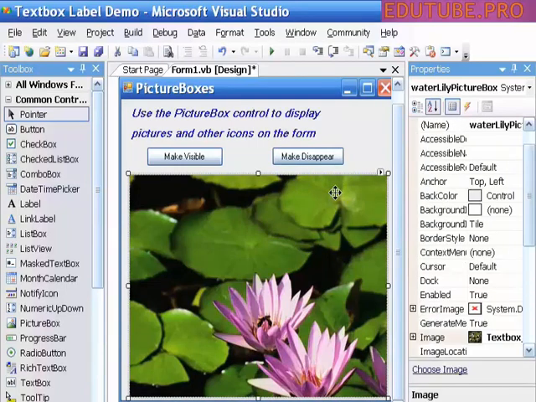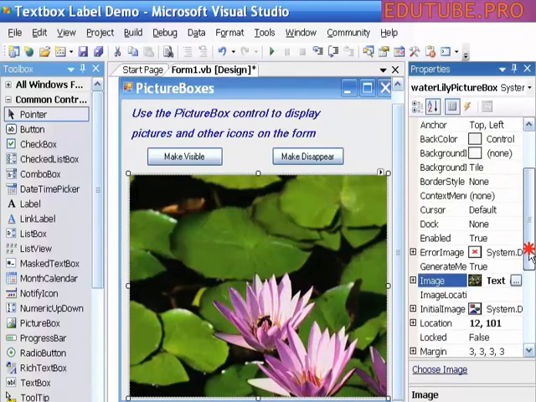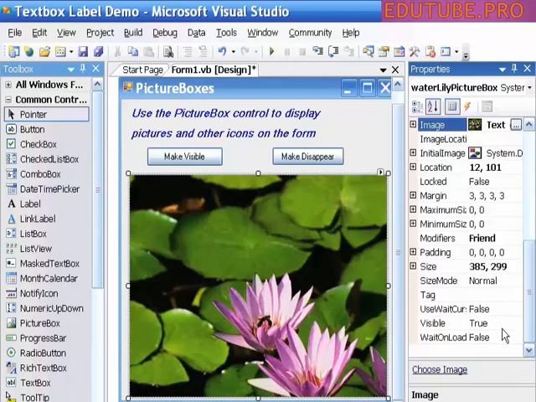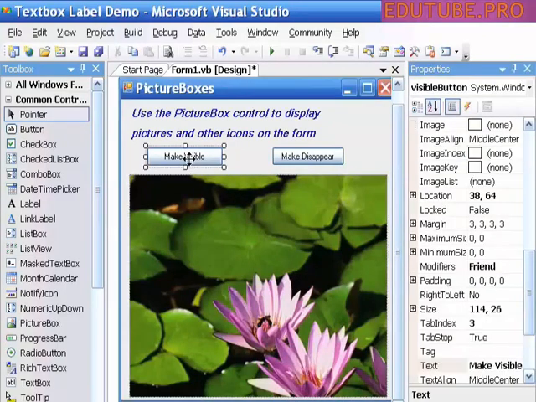Every control can also be made visible and invisible. There is a visible property. If I click on the water lily picture box control itself and scroll down to the visible property, you will see that by default it is true. That is, initially the picture will be true. To manipulate this, I simply need to change the visible property at runtime.